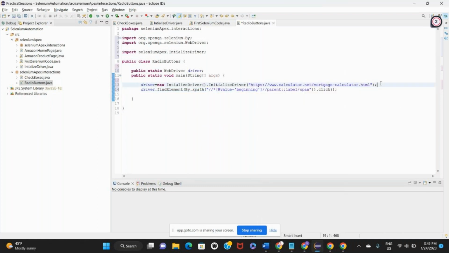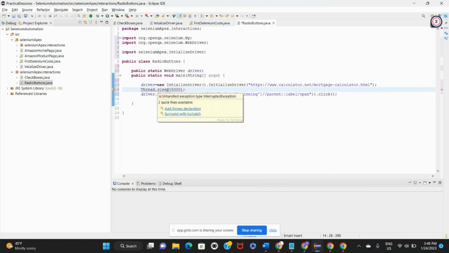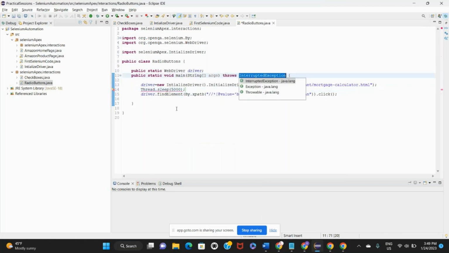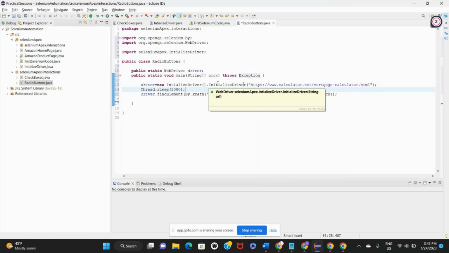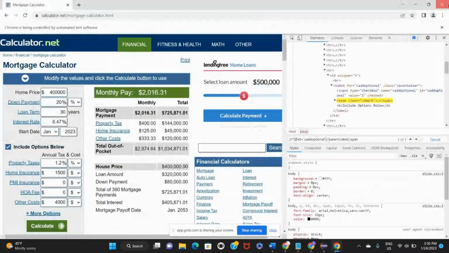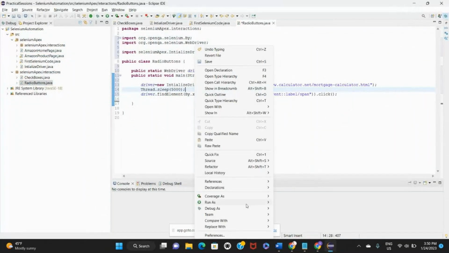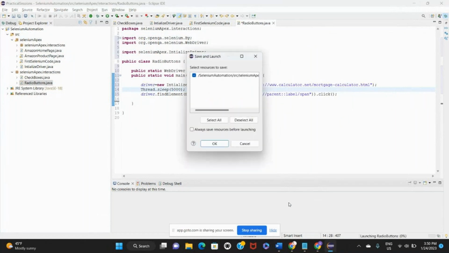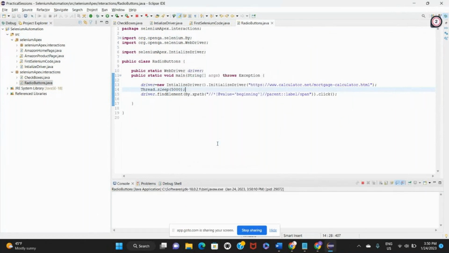Let me add some Thread dot sleep so that the action would be visible for you. Give some time as 5 seconds and add an exception, add throws declaration exception, and just do right click. Let's close this and do right click, run as Java application. Okay, click on OK.